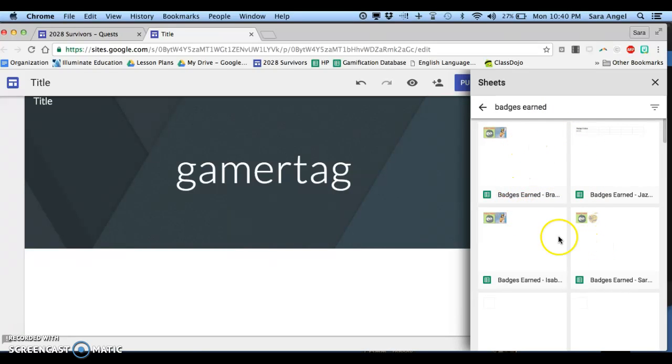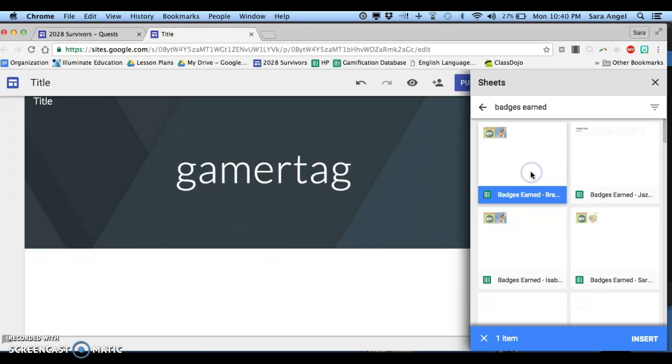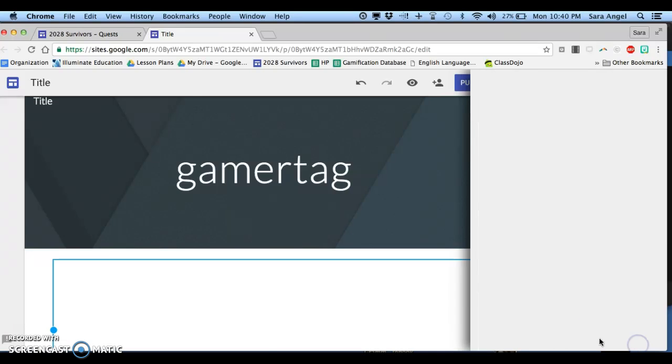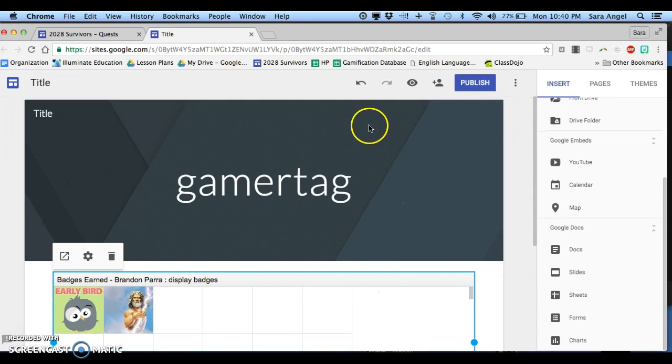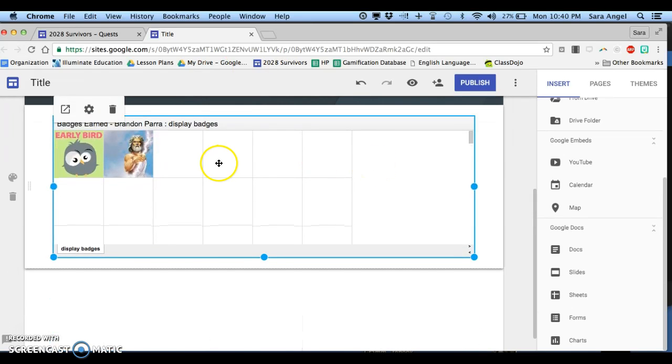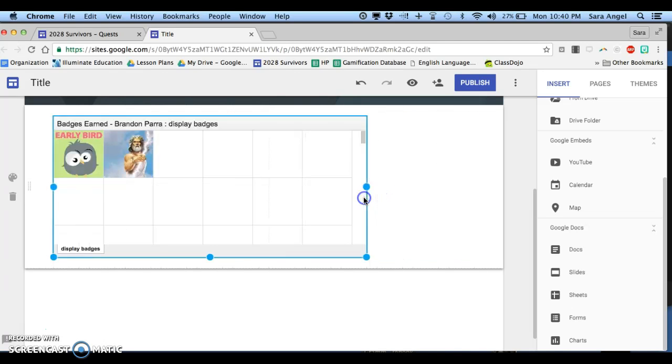I have a bunch of different ones, so I'm going to use Brandon's as an example because he already has 2 badges earned. So I would click on it, press Insert, and it's going to automatically insert that page onto my website so that I can display my badges proudly. As I get achievements, I will also see those here as well. So Brandon already has 2, which is fantastic. If you see a bunch of blank boxes here, it means you haven't earned any badges yet. That's okay.